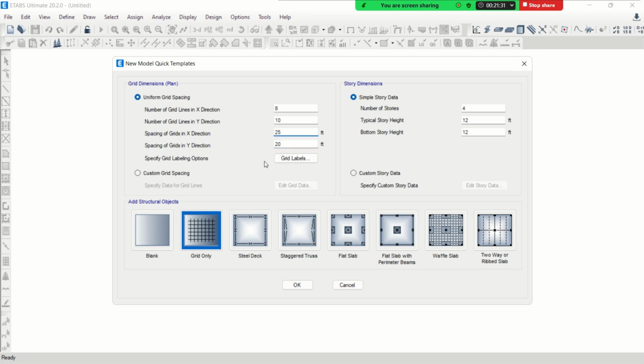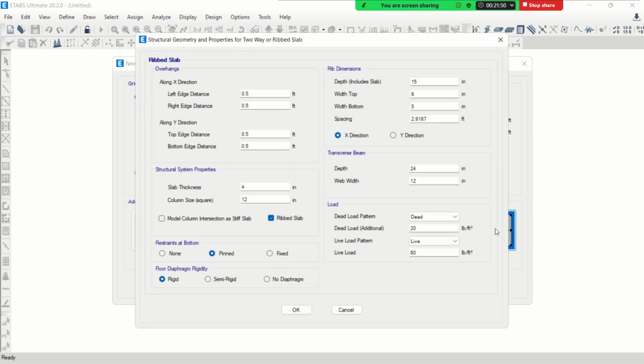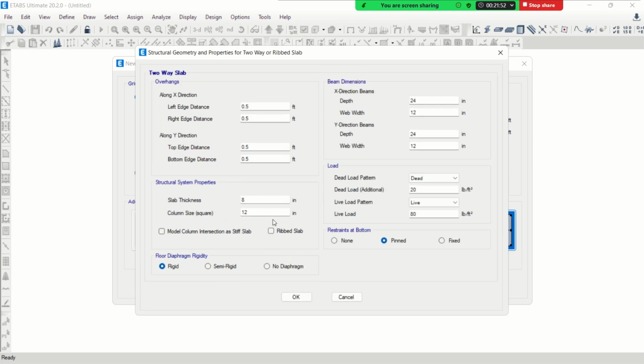You can verify that. And the number of stories is 20, and the height of the story is 12 feet. If you want to draw only grid lines, click on grid only. If you want to model with the structural sections, click on the two-way or ribbed slab. Uncheck the ribbed slab. What will be the depth of the beams in the X direction, which is 24, and the width is 15, for example. And the dead load addition, which is SDL, for example you will add 50, and the live load is 40.